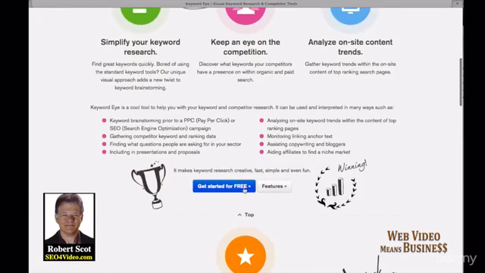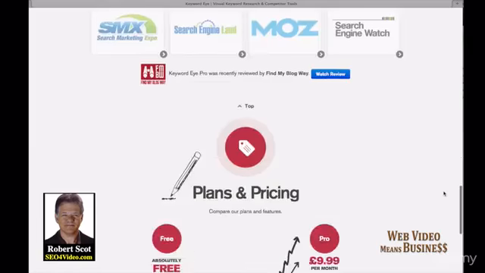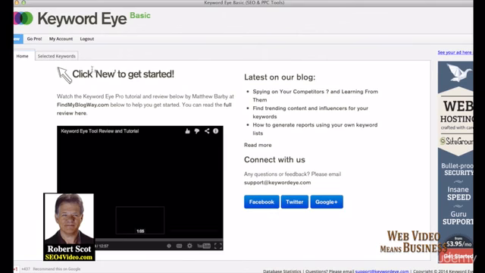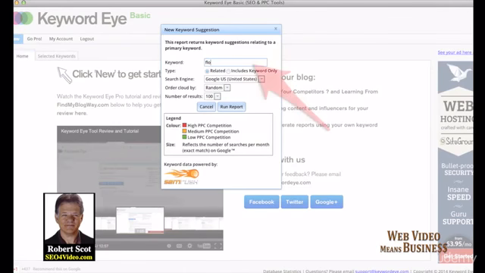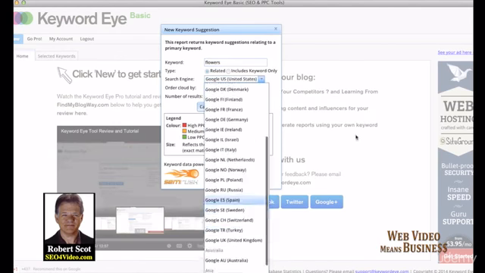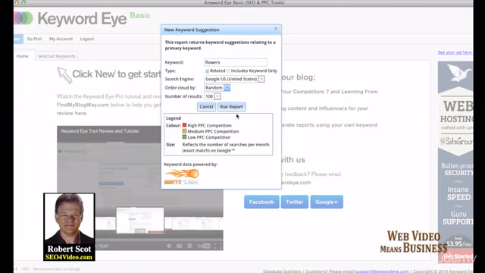Keyword Eye has a free version of its software, and there's plenty to like about it, especially if you're on a tight budget. The interface is simple but very efficient. Enter your keyword here, and then you could detail your query below, including an excellent multi-language selector. The results are returned to you in a number of formats.